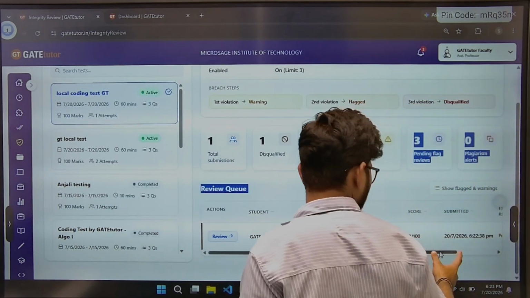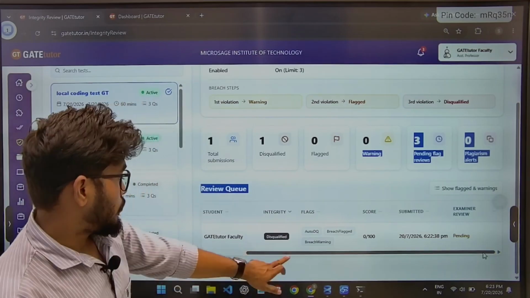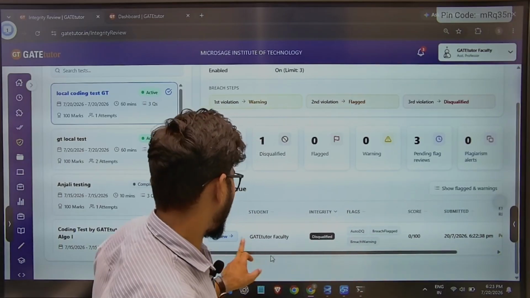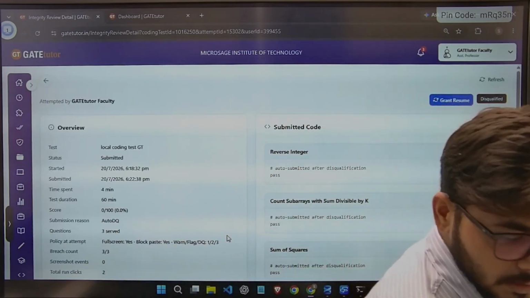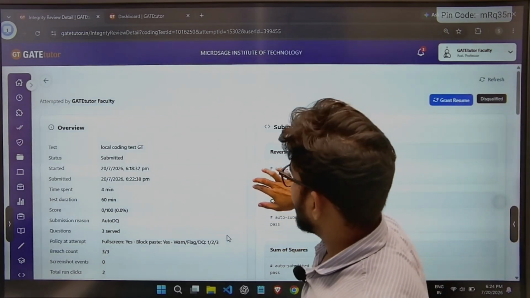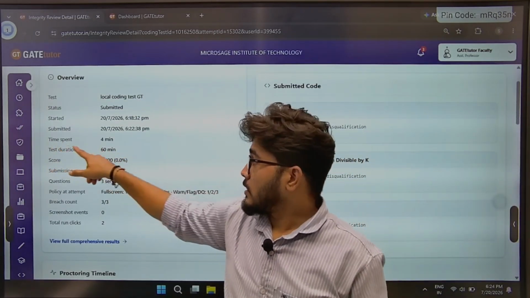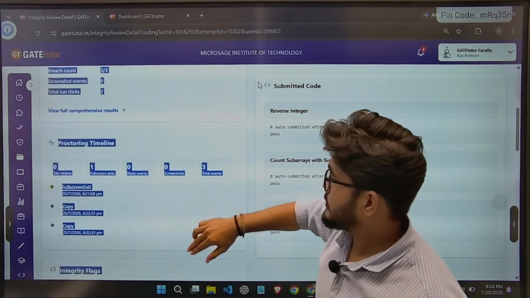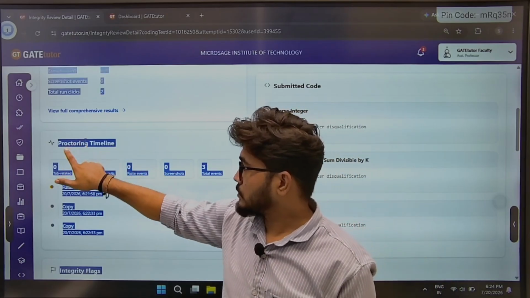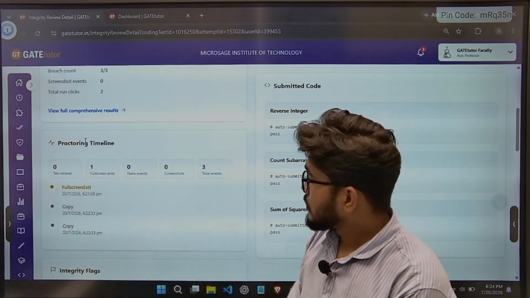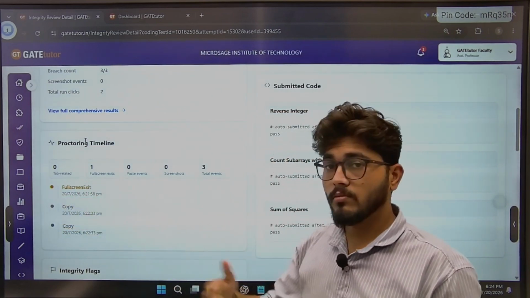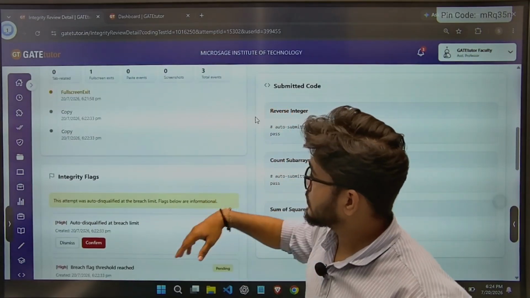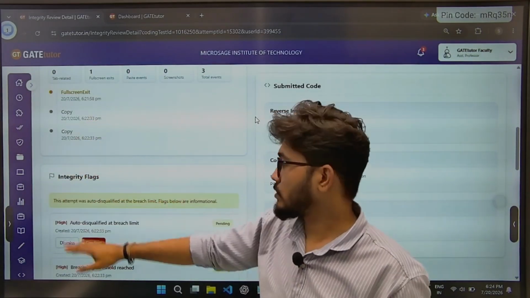Here all the information about the user is shown, at what time they attempted. Your examiner review is pending because we haven't checked what they did in the exam. The time the user spent is 4 minutes, and this is the timeline of what the user did during this exam. The user first tried to exit the full screen, and then 2 times tried to copy and paste. That's why there were 3 warnings and the user got disqualified.